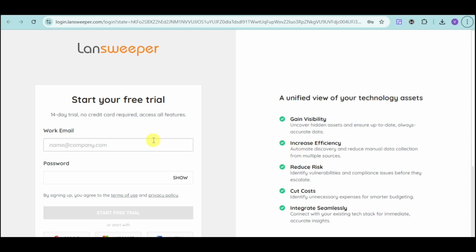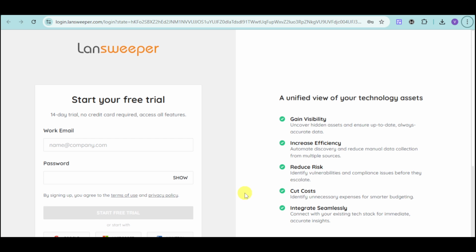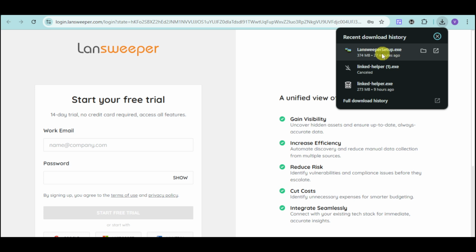So into this page, just input your work email as well as the password that you want to use for Lansweeper. Click onto this start free trial. You also have the option to sign up using your Google account, Microsoft, as well as LinkedIn. After that, you will be redirected to a page wherein you will be prompted to download the installer of Lansweeper. So this is that installer right here.